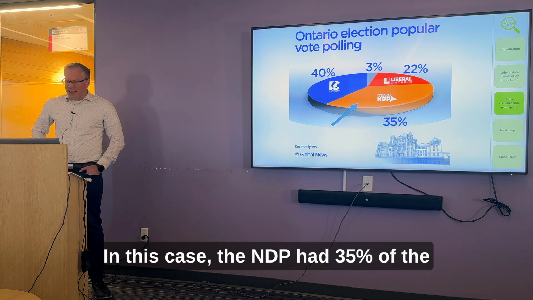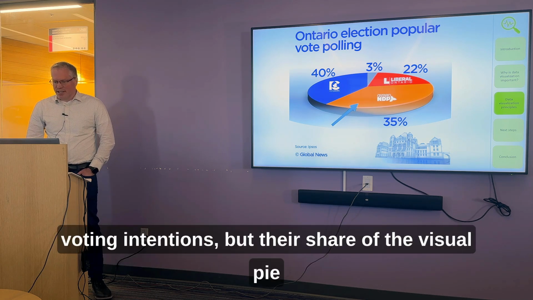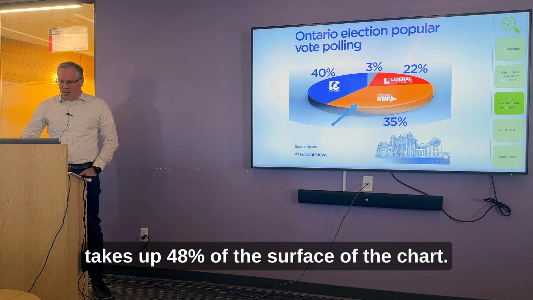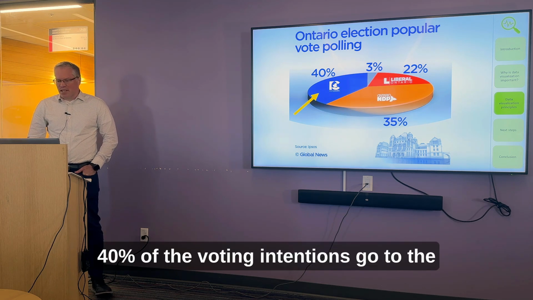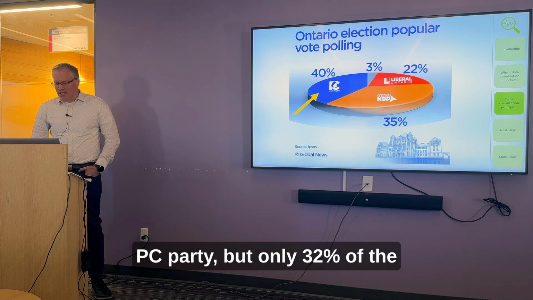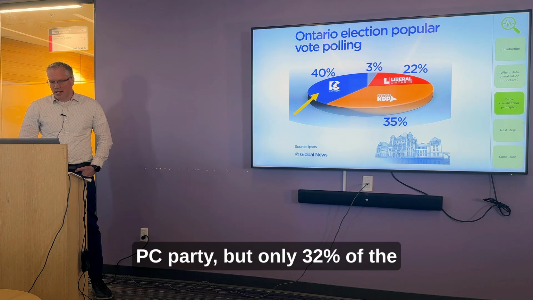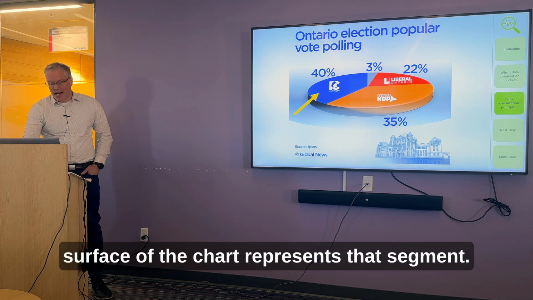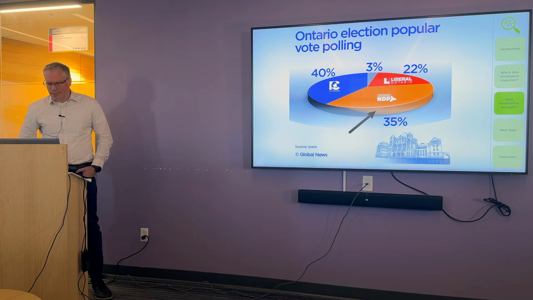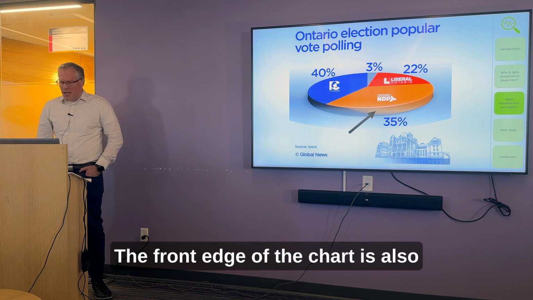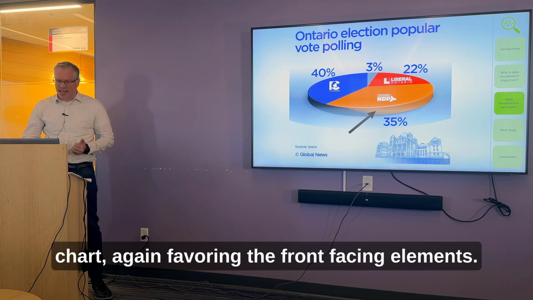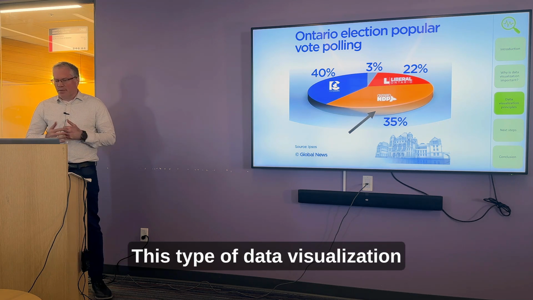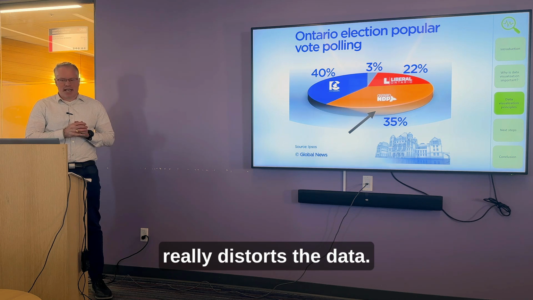In this case, the NDP had 35% of the voting intentions, but their share of the visual pie takes up 48% of the surface of the chart. 40% of the voting intentions go to the PC party, but only 32% of the surface of the chart represents that segment. The front edge of the chart is also shown, but not the back edge of the chart, again, favoring the front-facing elements. This type of data visualization really distorts the data.